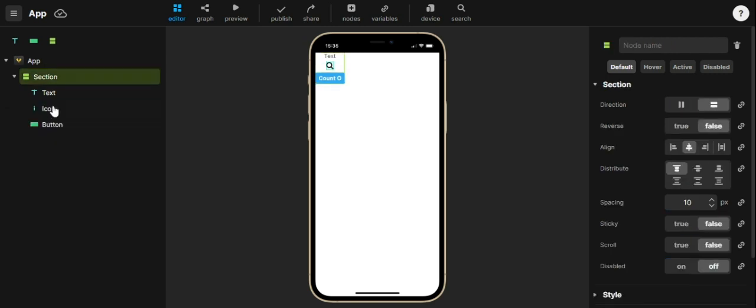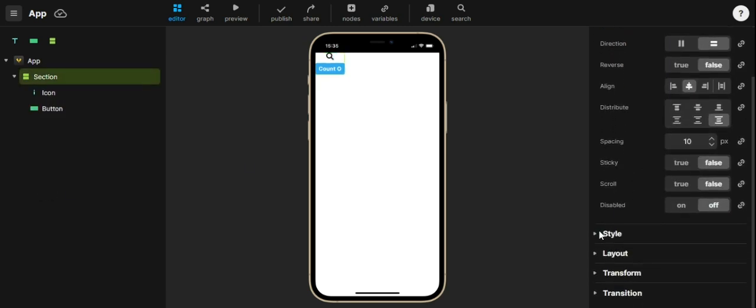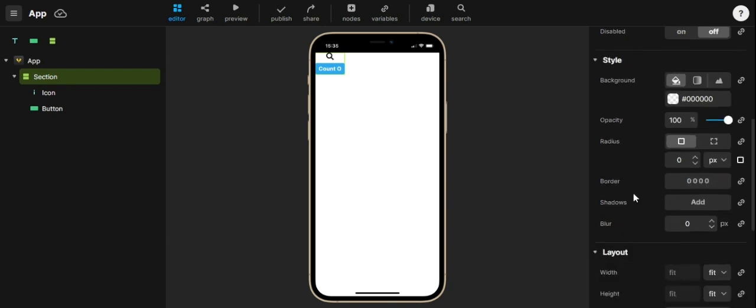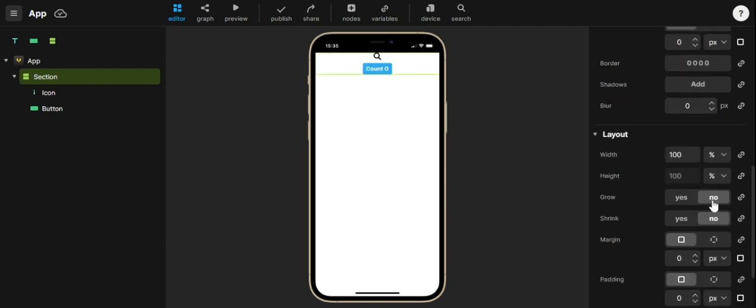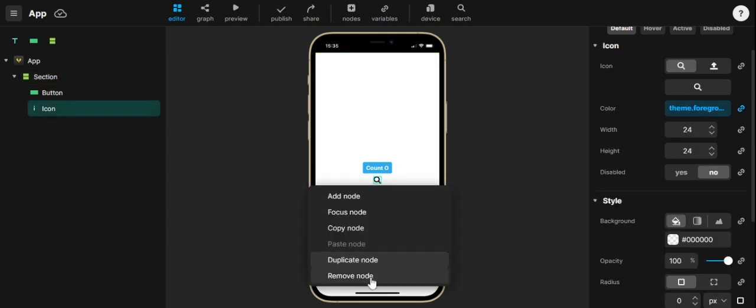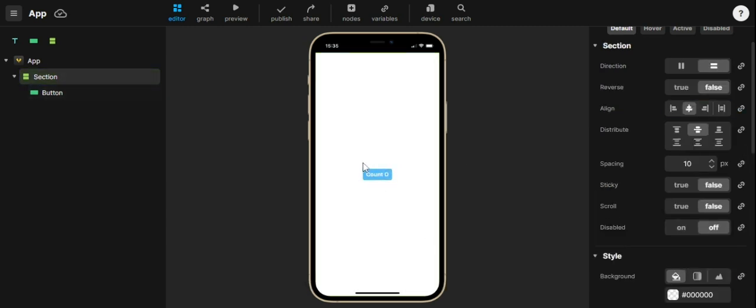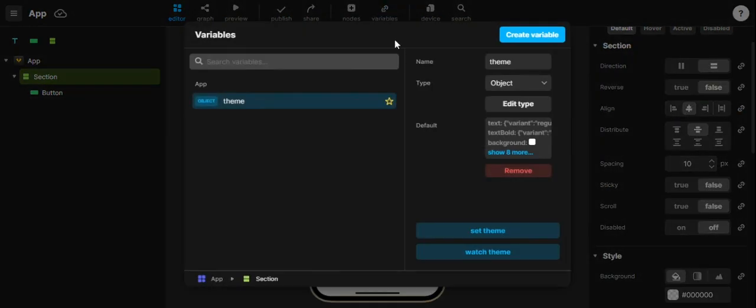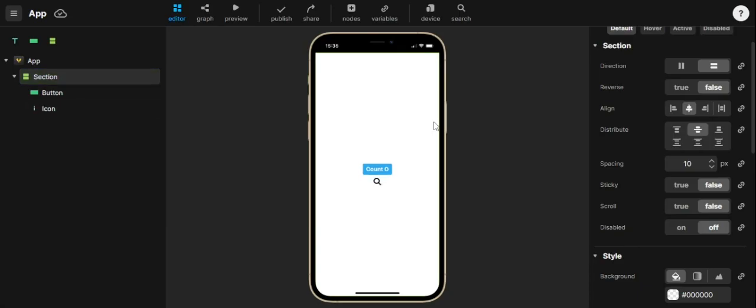Let's see something really interesting and remove what we don't need. I'm just going to make sure that I change the layout attribute of my section node so that it takes up 100% of the screen and that the content of that section is centered. If I delete my icon, my variable is deleted too. Why? Because my variable was linked to my icon node. Fortunately, I can undo this by using Ctrl-Z.